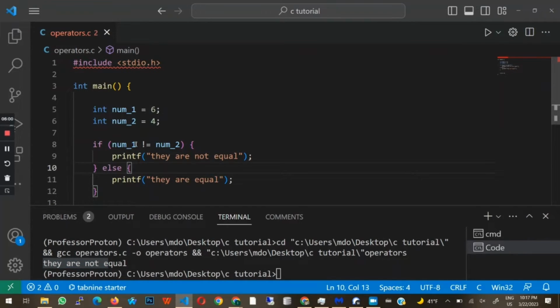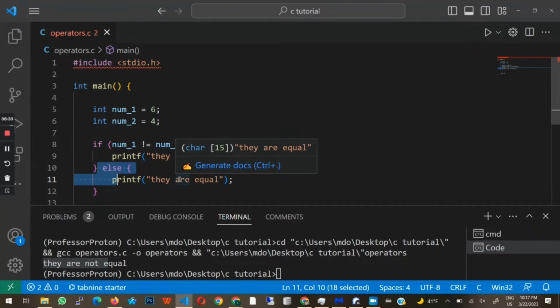Now to go over it again, this operator is used to check if two values are not equal to each other. So if they are not equal to each other, it means this condition has been fulfilled. Hence, this print will work. But if these two values are equal to each other, it means this else block is going to work, and it's going to print out they are equal. So that is that about the not equal to comparison operator.